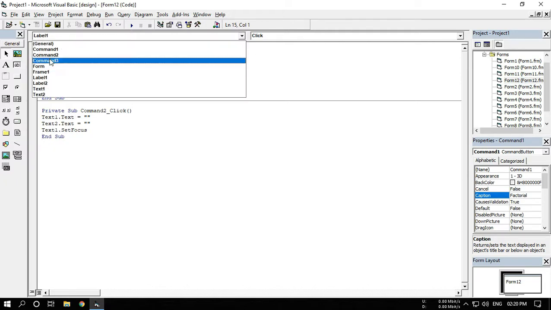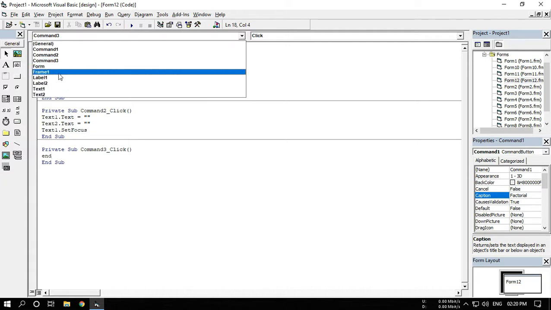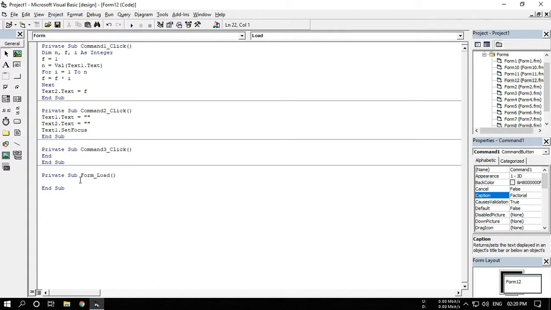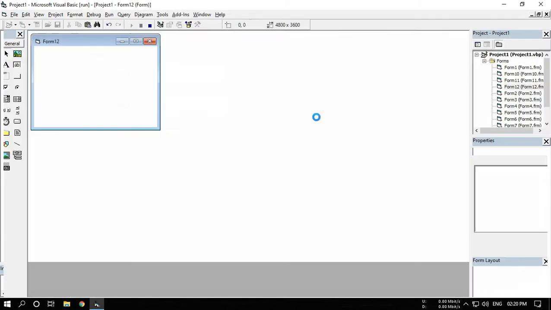and inside the command 3 we have an in form 1, I mean form 11, right? In form we have form 12, yeah, it's form 12.WindowState is equal to vbMaximized, and I write 7. Its factorial is shown, we cleared it out, the focusing on the first text box, and it exits.